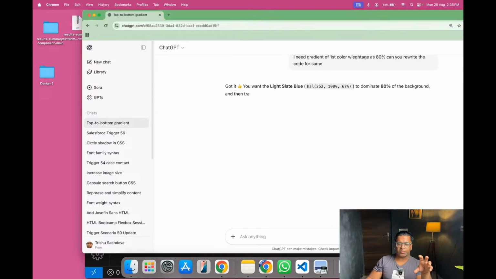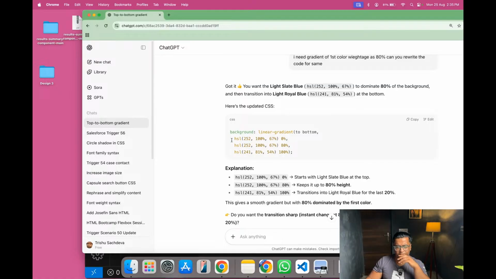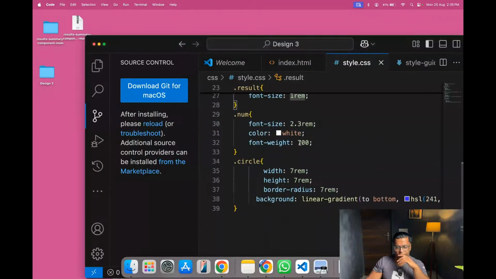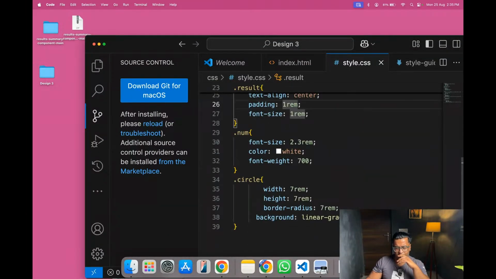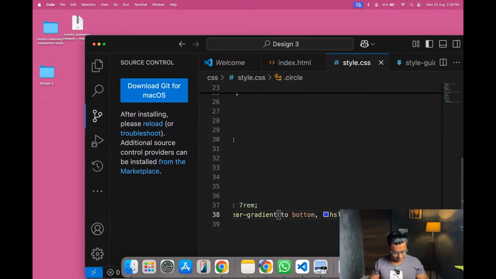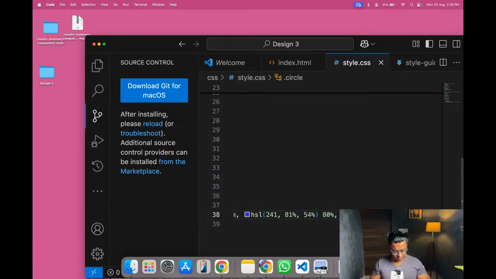Since we have given the gradient with 50% dominance, here what I will be doing, you are seeing that you are just giving the percentage here, just opacity, that is 0 80. So let's change it from 20 to 80. Let's go here in the circle. Here are my colors that are coming, that is 80%, and the second color is 20%. So let's check out our designs again.